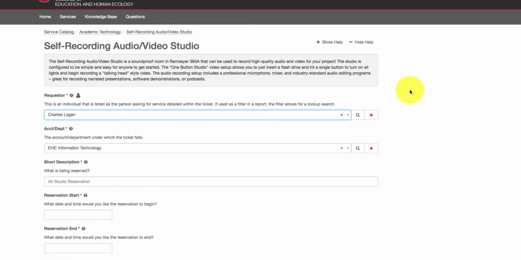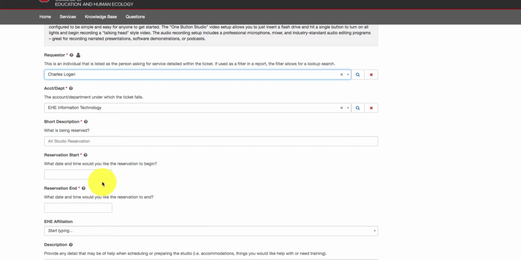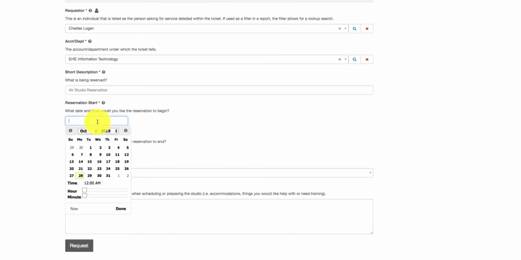Here you're taken to the TeamDynamix interface where your name will appear as the person requesting, the account or department, which is our information technology, and then a short description of what is being reserved. You'll see that the AV studio is already pre-populated for you. The only things that you'll need to enter are the date at which you want to start.